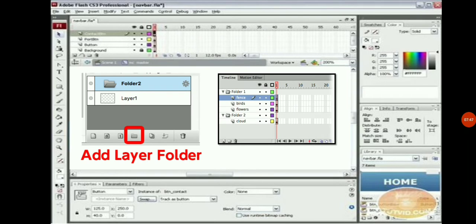To add a layer folder, go to the timeline and click on the insert layer folder button. Okay, from the right side, we add the layer folder, and you can then drag existing layers into the folder and close the folder.